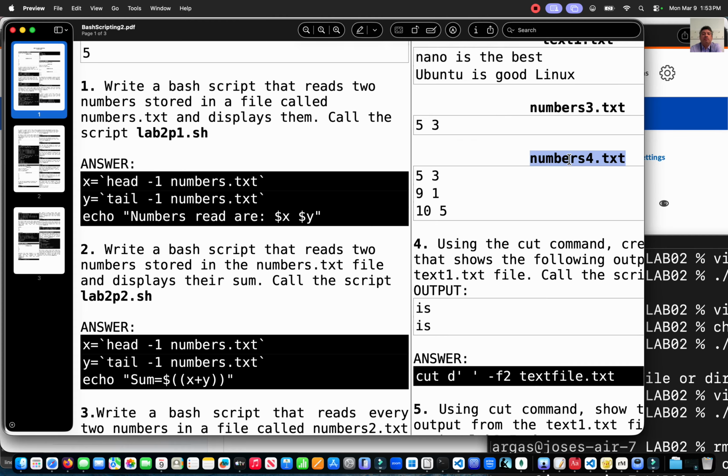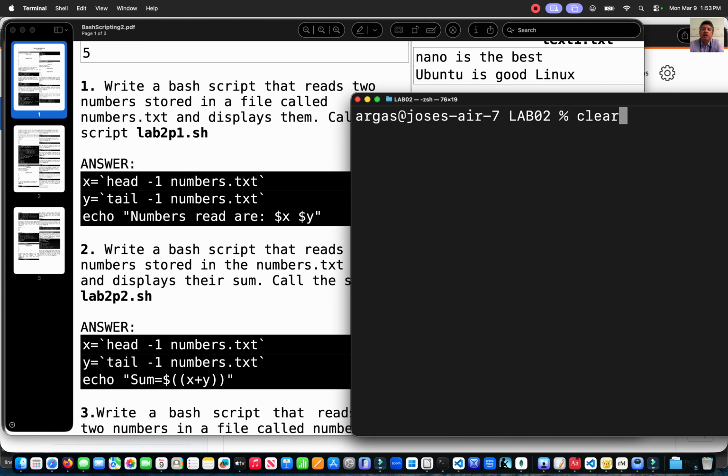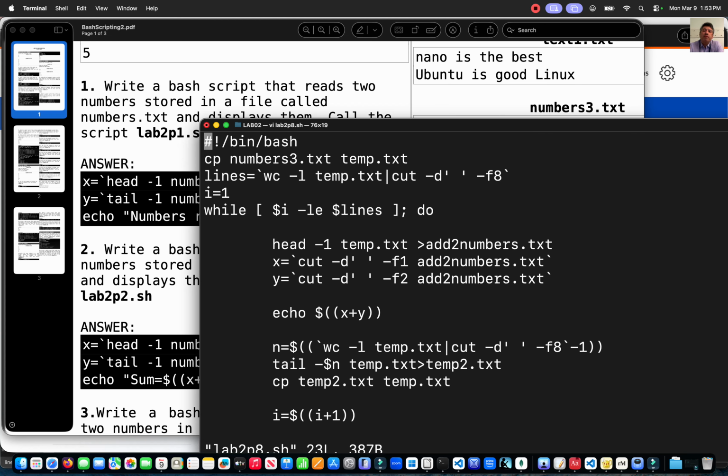So the script did not fail. It only had one line. So we want to test the second numbers file here called numbers4. So that is actually a mistake on the script. I'm using the wrong text file. So change 3 to 4. Replace the 3 with a 4, basically. So once again, the copy command should be copying the fourth file, numbers4, not numbers3.